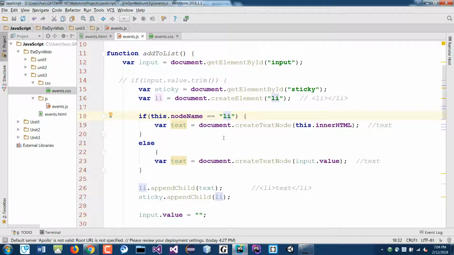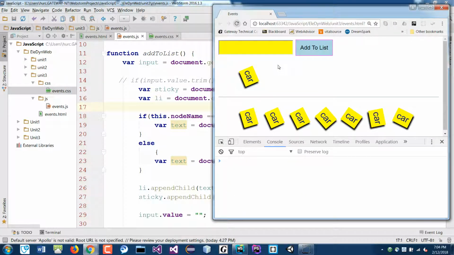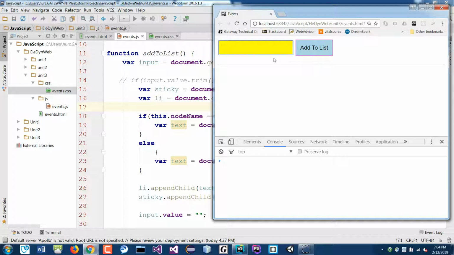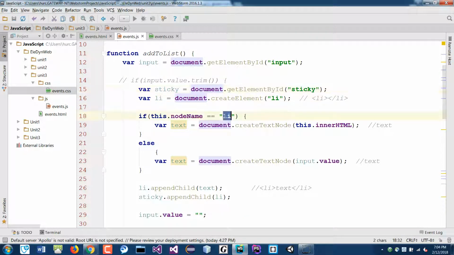No, I think, well, usually it's capitalized in the DOM tree. Let me see if I put a lowercase, if that still works. Yeah, it does. It doesn't matter because it's case sensitive, right? So all the HTML node names in the DOM will be all caps.